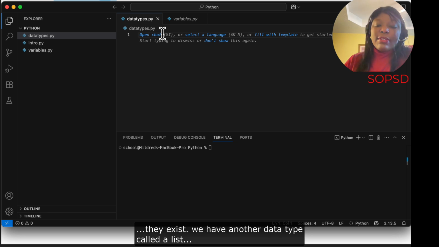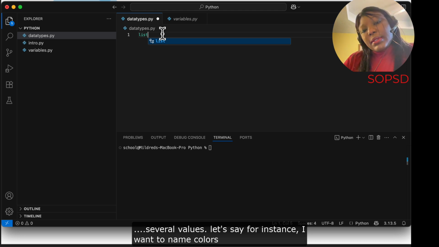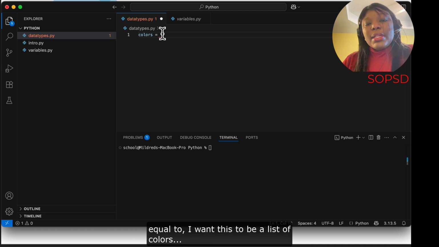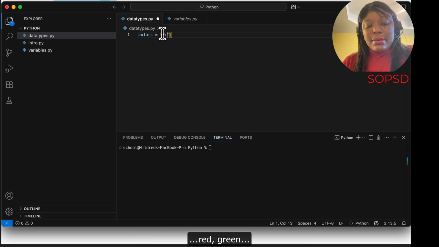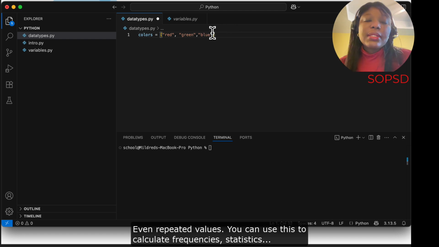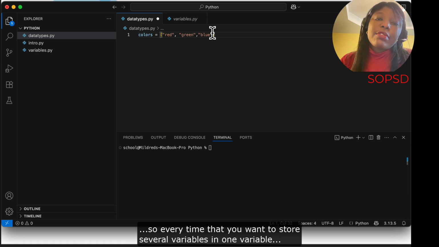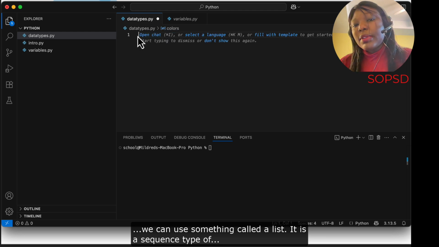Just know that it exists. Okay? We have another data type called a list. Now, this list data type is just like a variable that can store several values. Let's say, for instance, I want to name colors, for instance, is equal to, I want this to be a list of colors. So I'll put a pair of square brackets and then I can now name them: red, green, blue. Okay, so this is a list. You can hold several values, even repeated values. You can use this to calculate frequency, statistics. So every time you want to store several values in one variable, we can use something called a list. It's a sequence type of data type.